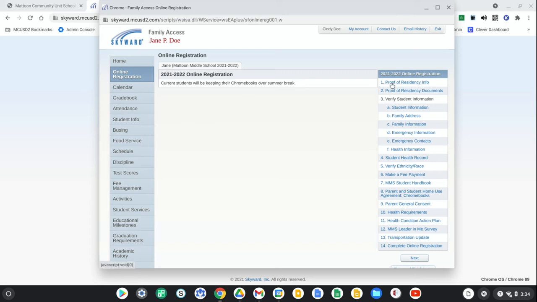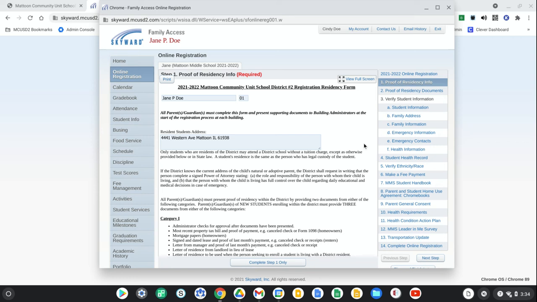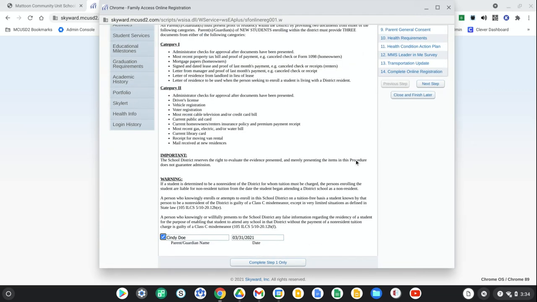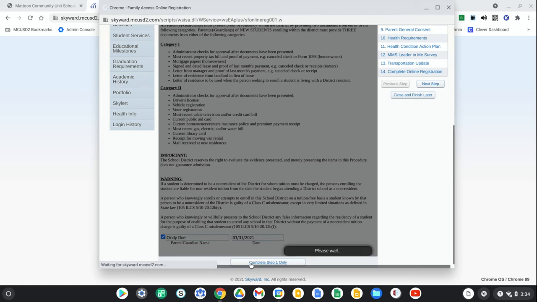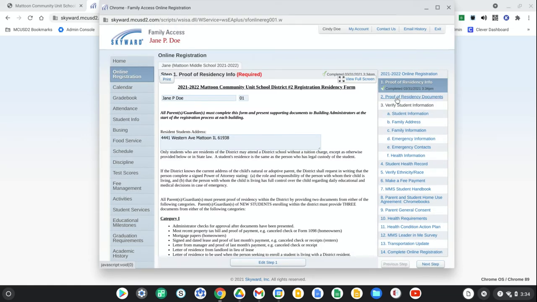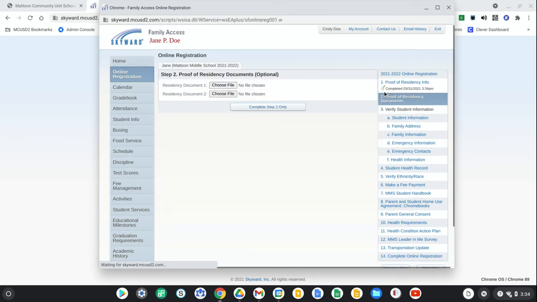You may then click on Step 1, Proof of Residency Info. This is going to pull from last year or the information that is already in Skyward. You just need to verify this information. When you have verified that it is correct, click Complete Step 1 and then move on to Step 2. Notice that you now have a green check mark.